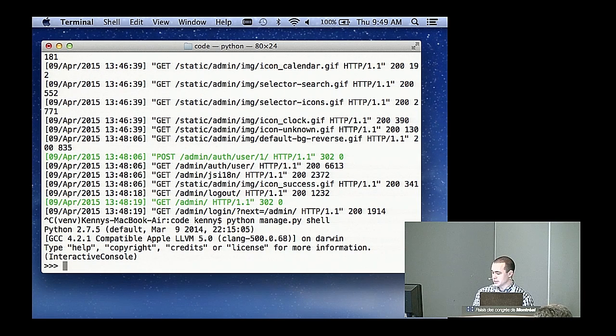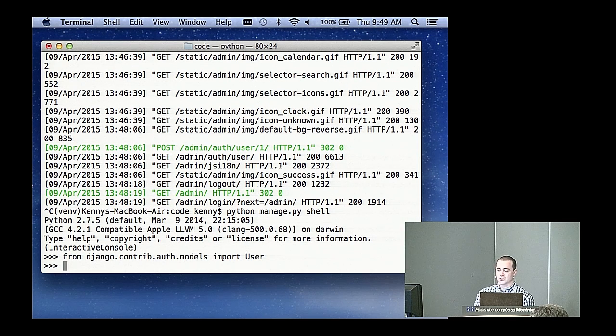So let's do that. From django.contrib.auth.models. So this is very similar to the code we wrote earlier. So it's from django.contrib.auth.models import capital U for User. So that's just going to give us access to the user model. And then we need our menu model and our menu item model. So let's go ahead and pull those in.